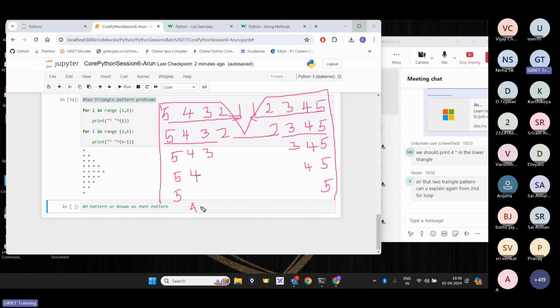A, B, C, D, then again in reverse: A, D, C, B, A. Then in the next row, A, B, C, D, then D, C, B, A. Same pattern, just instead of numbers, you are printing the alphabets.